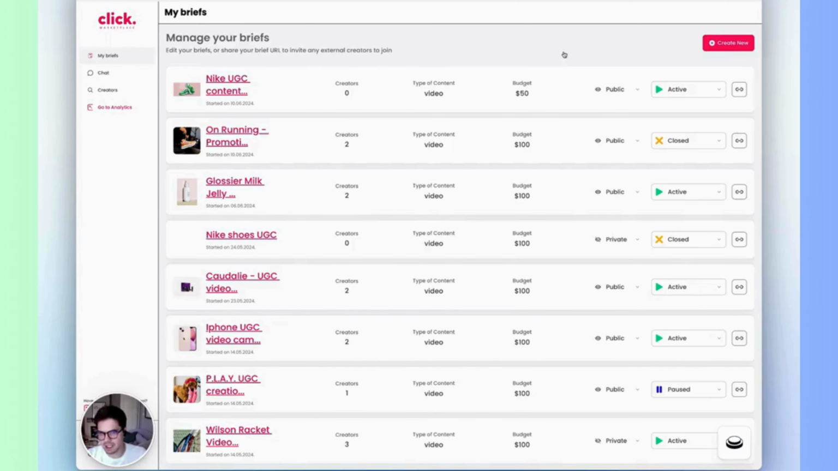Basically, with our UGC marketplace, you will be able to do two main things. One, you will be able to create your project and brief and connect directly with creators for your project. The second aspect will be that you will be able to centralize all your communication and payment within Click Analytic with all the creators you are working with. So let's dive in. I will show you, we'll do together, create a brief and a campaign, then invite a creator and see how it works.